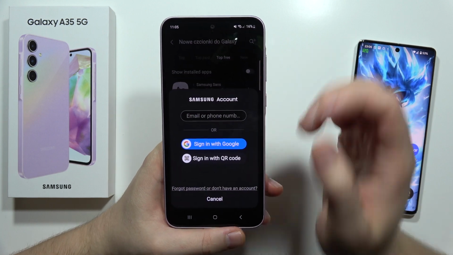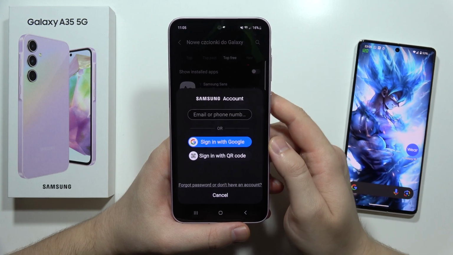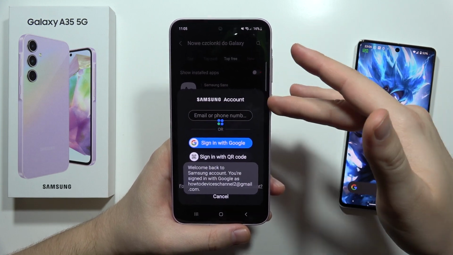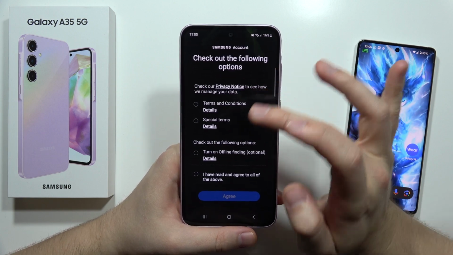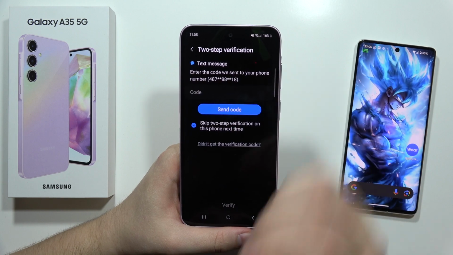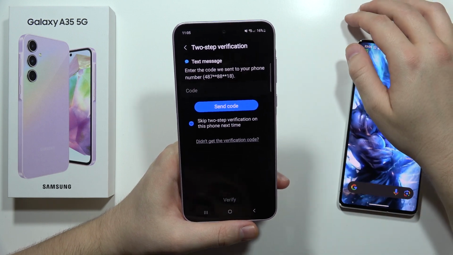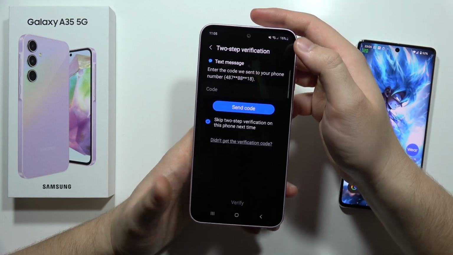Now we have to log in to your Samsung account. And you can also use the Google account that you have actually logged into your phone. And after this, you have to accept all of this stuff. Click I agree. And now just make your verification code. And after this, you will be able to use and download the new fonts.